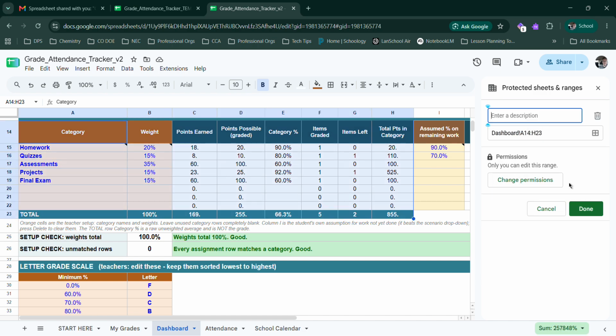And then if I want to delete that, since I'm about to distribute this to all teachers and want you to have that functionality, I'll go ahead and delete those permissions so you don't have to worry about it.